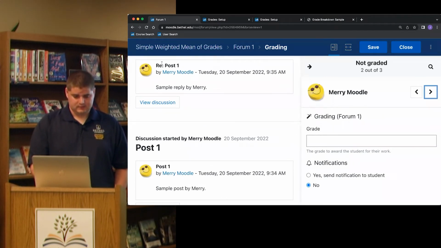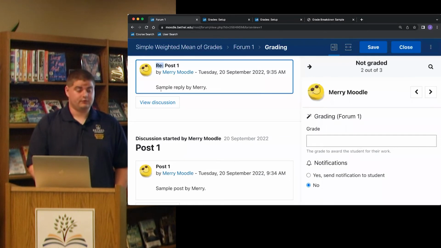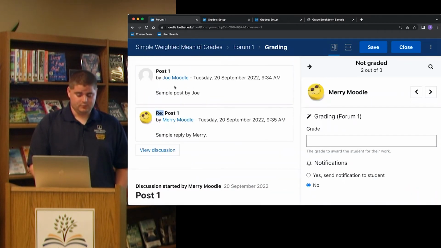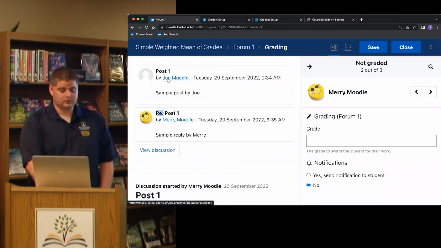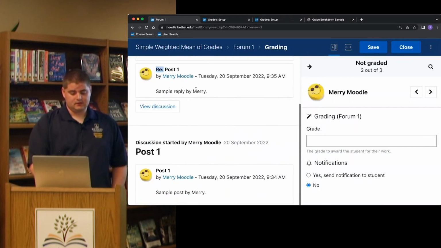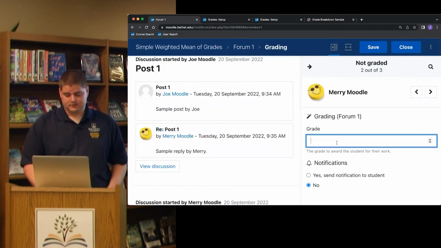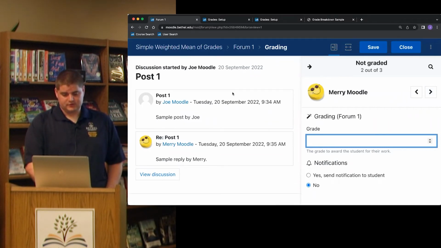The easiest way is here is a reply, just like an email. So this is a reply to somebody else. I have the ability to click on View Parent Post, and I can see what Joe's post was. So here I can see all of her initial post and all of her responses. I can enter a grade over here. I'll save it, and then I can move on to the next student. So instead of having to search through and find everybody's submission, it just shows it to me all at once.